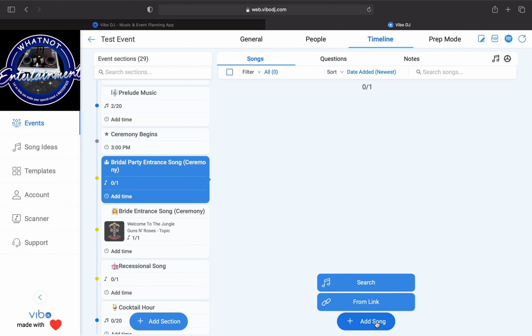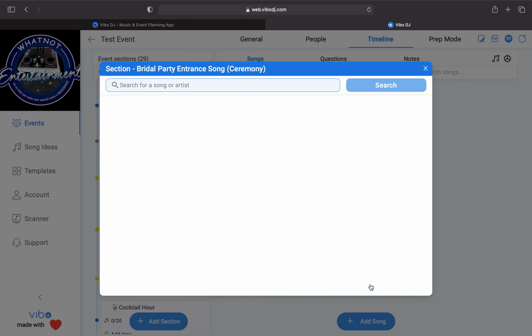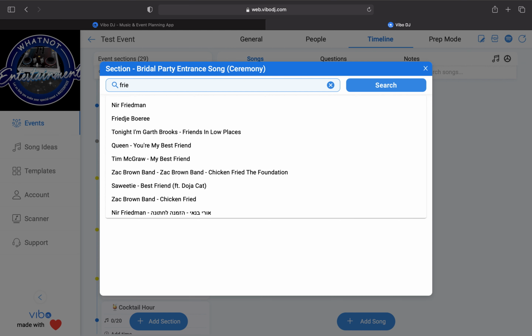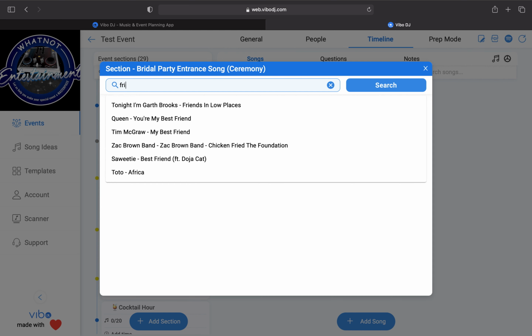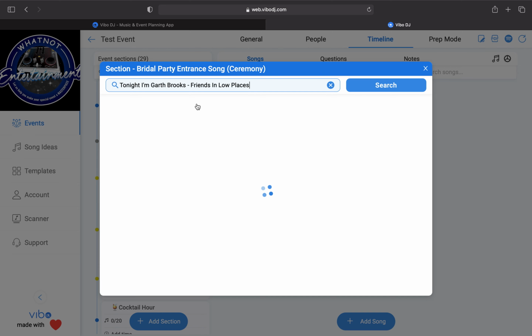To select the song, you'll come down here and click on add a song, and you can either search through the Vibo system, which goes through Spotify to find that song, or if you have a link, like a YouTube link for that song, you can also apply that. So we'll first just go ahead and click on search, and we'll just throw in a song. So we'll say Friends in Low Places by Garth Brooks.